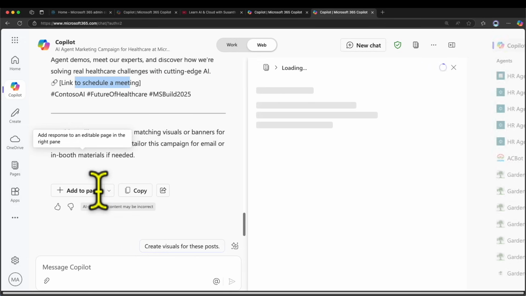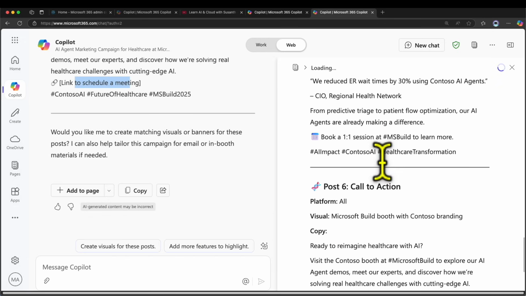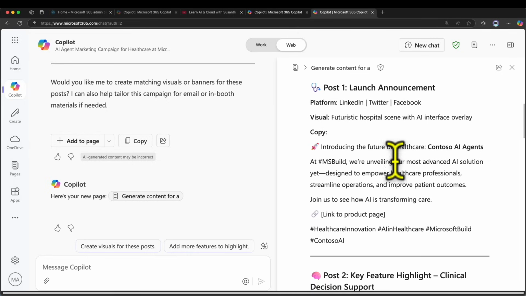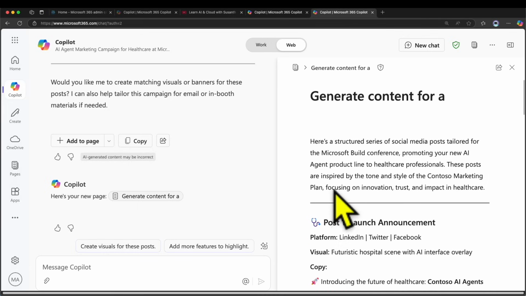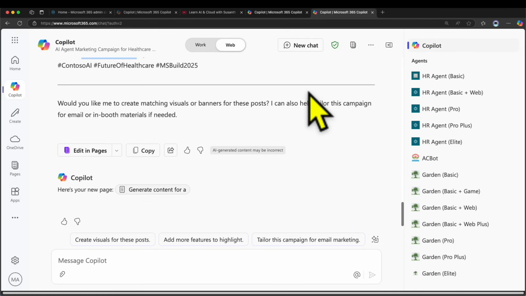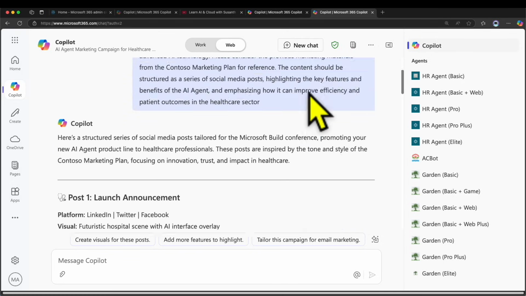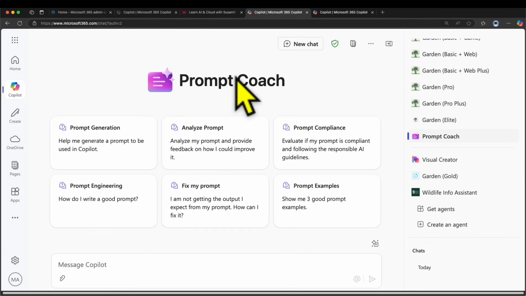If I like this, I can click on edit in pages. That immediately puts this whole output here. I can share it with my colleague. We can work on different aspects of it, providing additional information, things like that. So that is how Prompt Coach can help you refine and clarify a prompt so that you get much better results. So that is one example. Let's go and see another example.